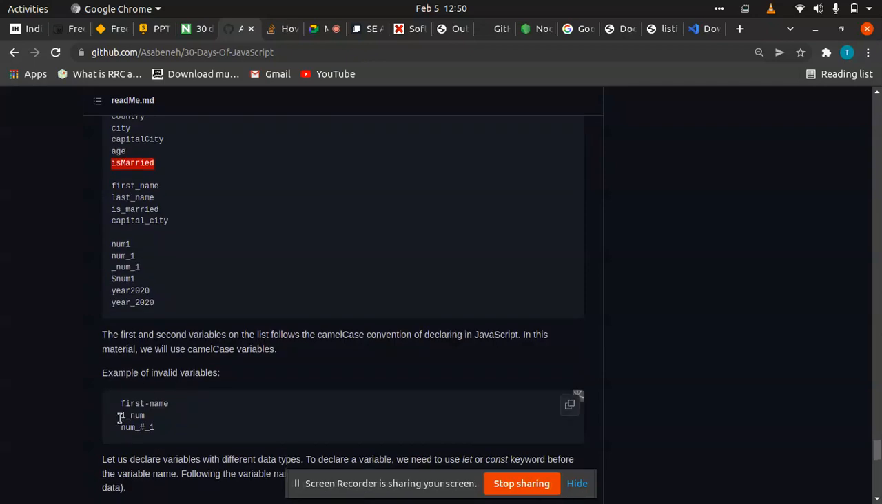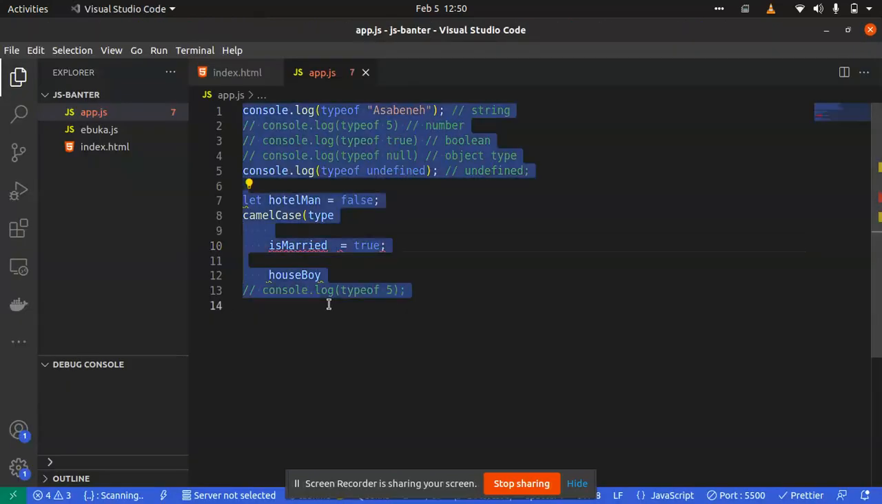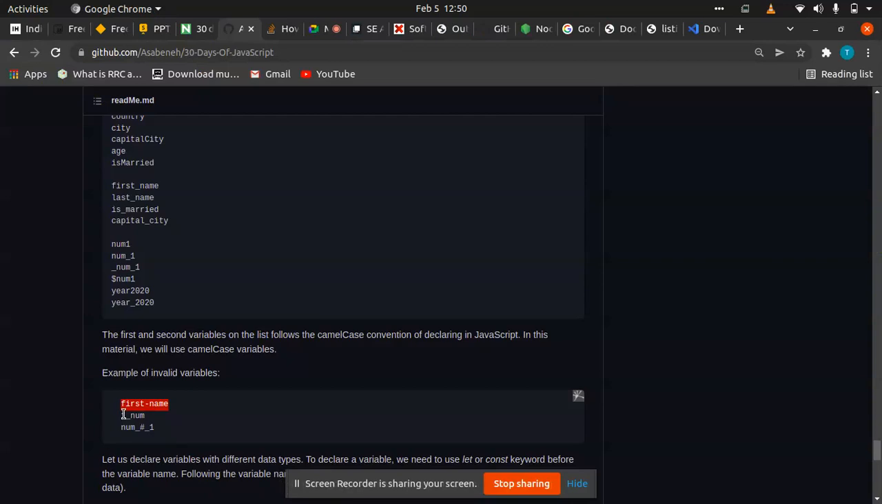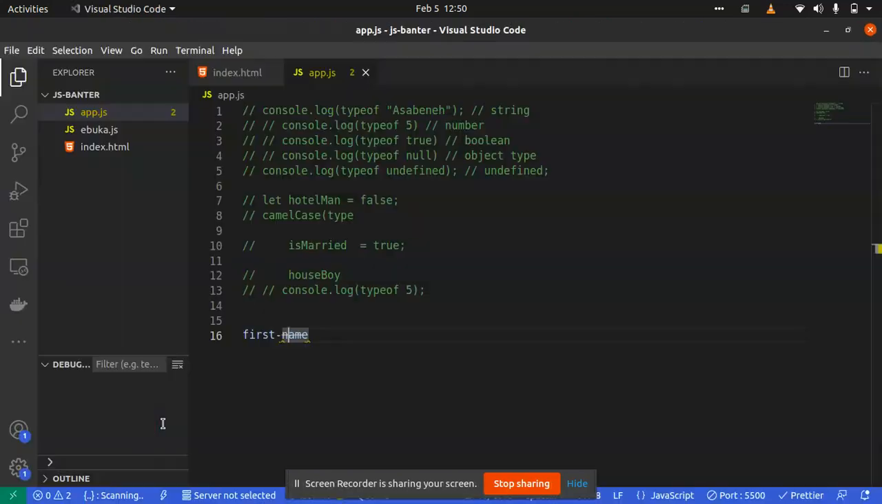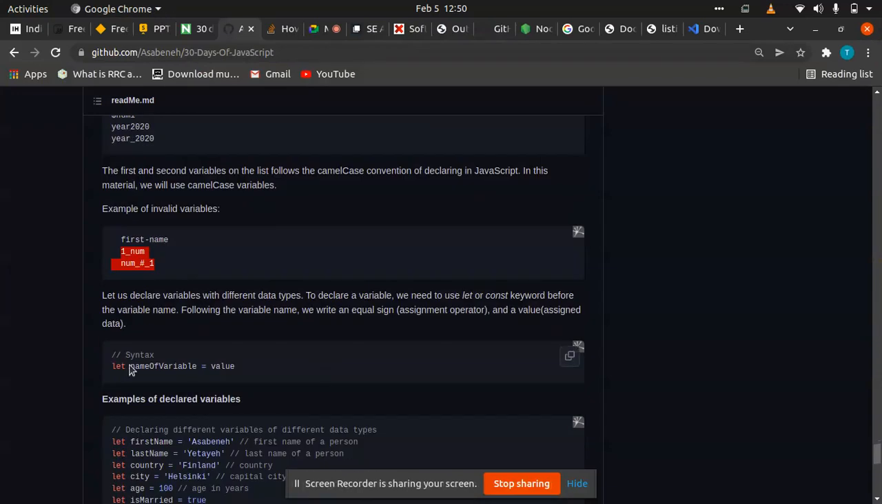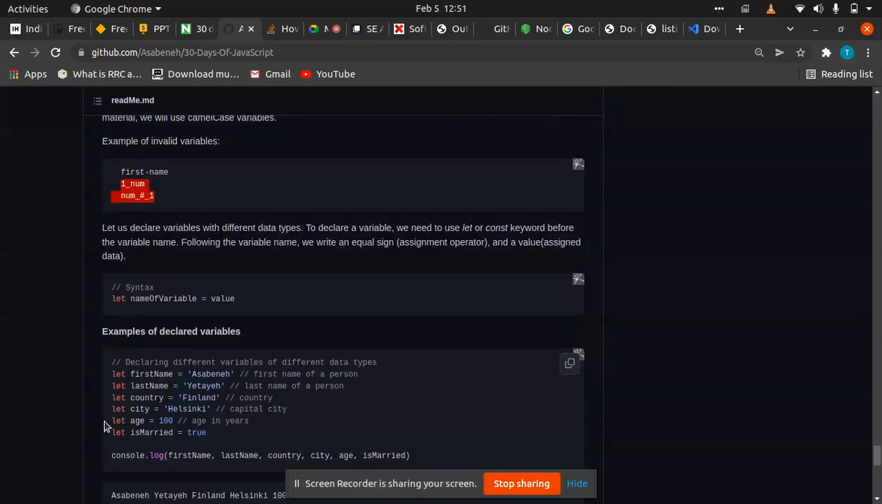So examples of invalid variables, something like this now, giving errors. Something like this, first name. If you notice, my VS Code already canceled it, so it's showing that there's an error here. You cannot name a variable like this. It doesn't work. Like this one, font, it's going to give you an error. They're not going to work. So you have to know how you name variables. So let us declare variables with different data types. So let's do this.